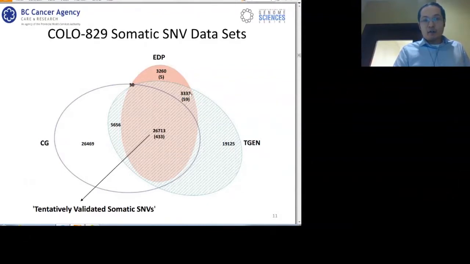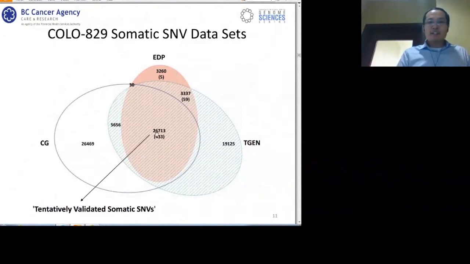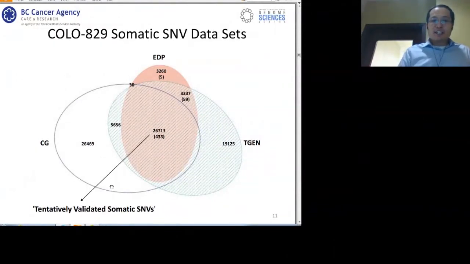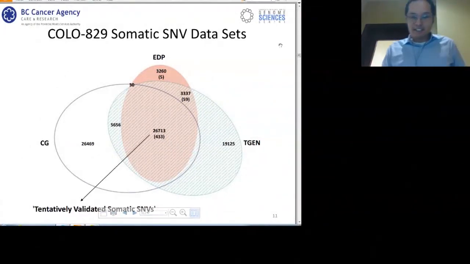And then we see 59 that are only seen in the Pleasant study and TGen result, and then 5 that are just unique to the Pleasant study. So to differentiate these independently verified somatic SNVs, we're going to call this intersection tentatively validated somatic SNVs. So called because they're not 100% confirmed to be true, but because they are all called by 3 different institutions using different technologies, they're very likely to be true. So they're not Sanger validated, they're tentatively validated.